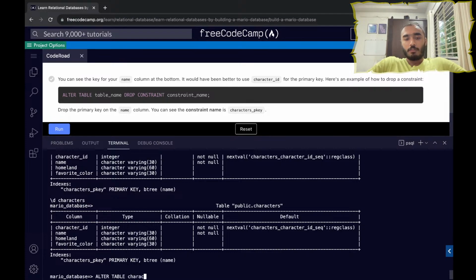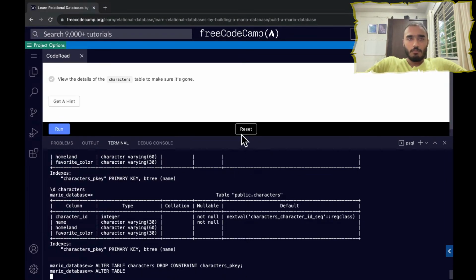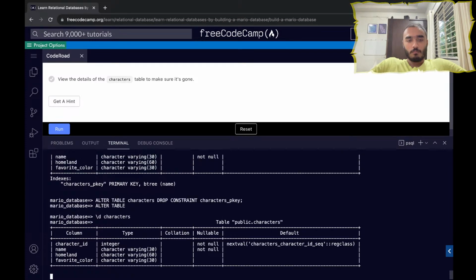Alter table characters drop constraint characters_pkey semicolon. Done. It has been altered and we pass the test. Woo! View the details of the characters table to make sure it's gone. Gladly. It is gone.